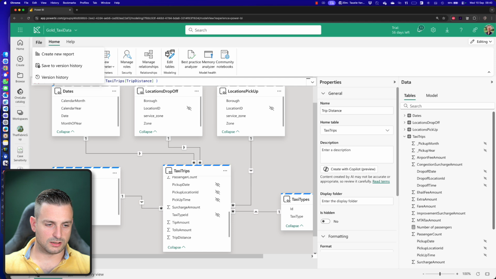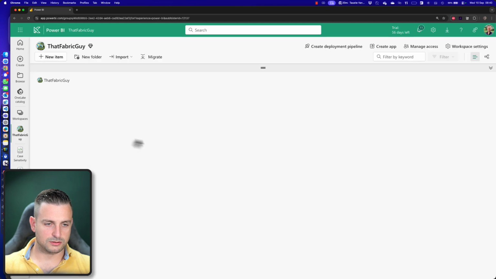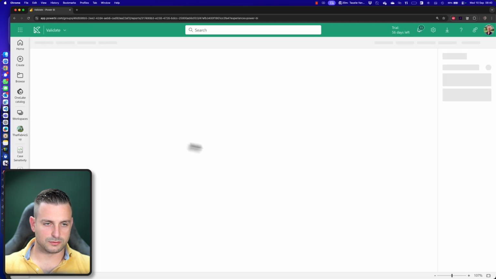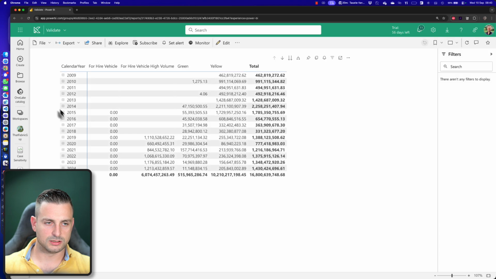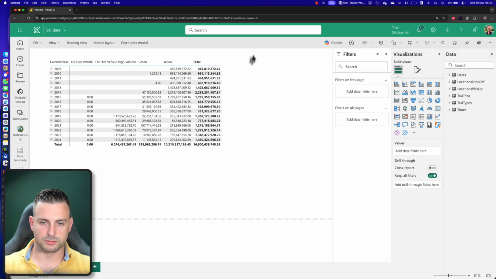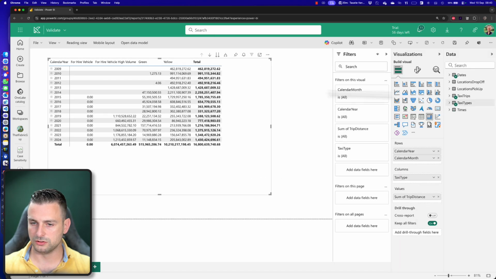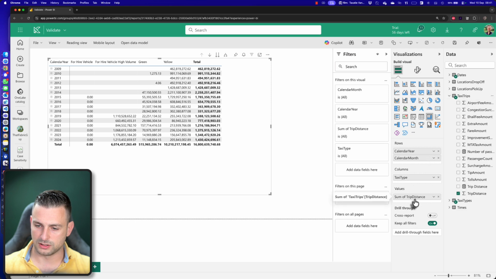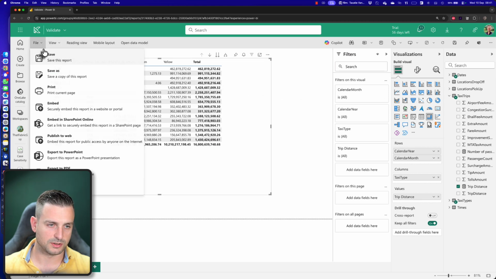All right, now let's go back to the workspace and look at our validation report. Here we have this very simple Power BI report that we can now use to find numbers and to validate our data set against. I've used the taxi trip sum here. Let's put in this one. For now, it doesn't really matter. It should be the exact same thing, right?